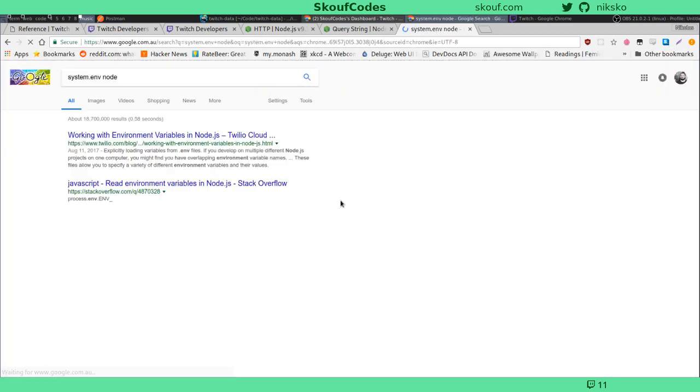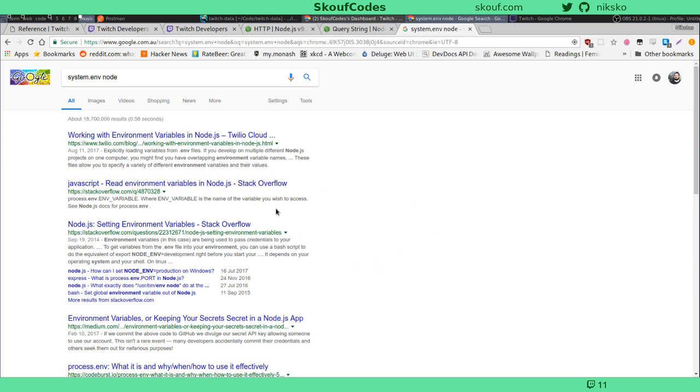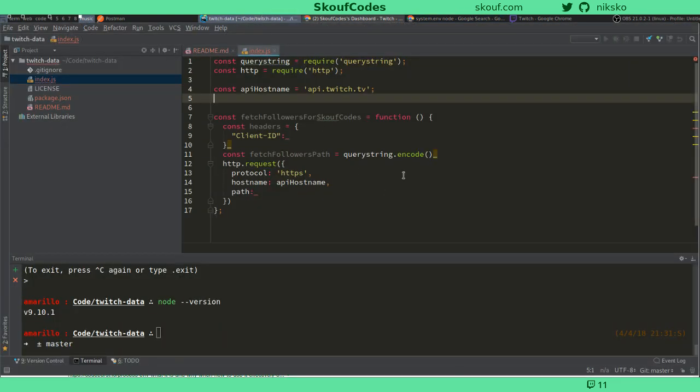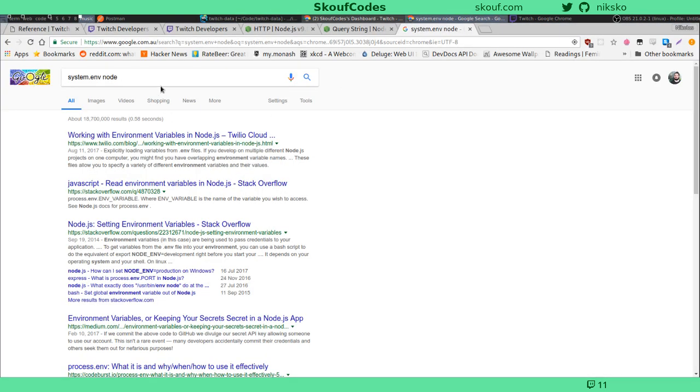System.env node. Presumably it's just an object, right? Yeah, process.env variable or system.env. It is process.env. Aha, I see. Okay, cool. Do we need to pull it in as a requirement?